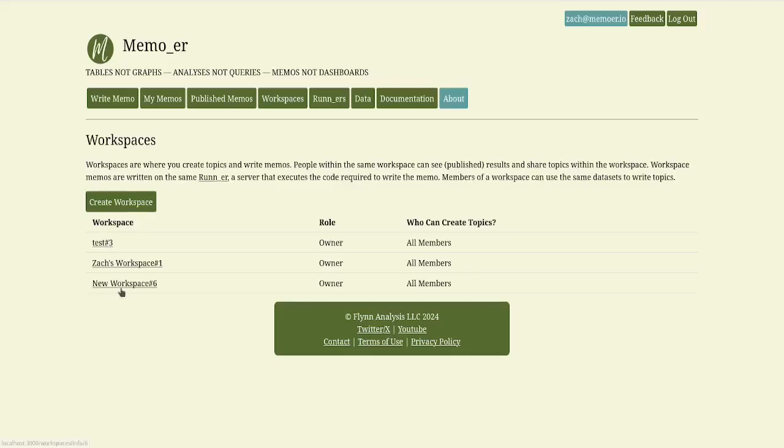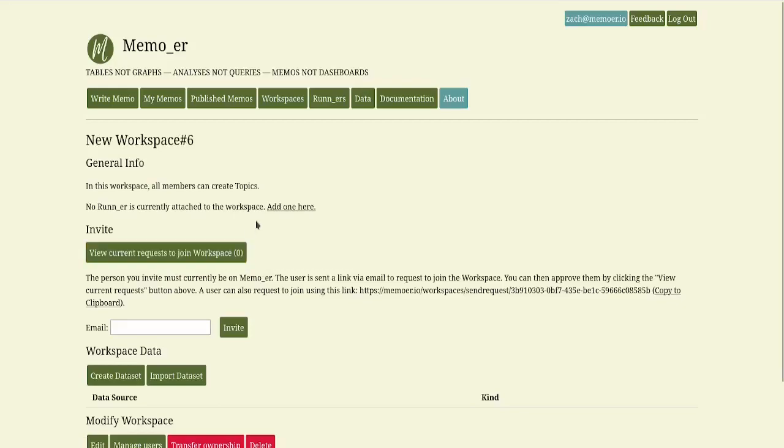When you click the workspace name on the list of workspaces, you'll go to the Workspaces info page. This has general info about the workspace and allows you to invite other people to join the workspace. You can also manage data sets from here. You can see our other video on how to do that. And it allows you to do things like modify the various workspace options, manage who's in the workspace, and you could even transfer ownership of the workspace to another user.